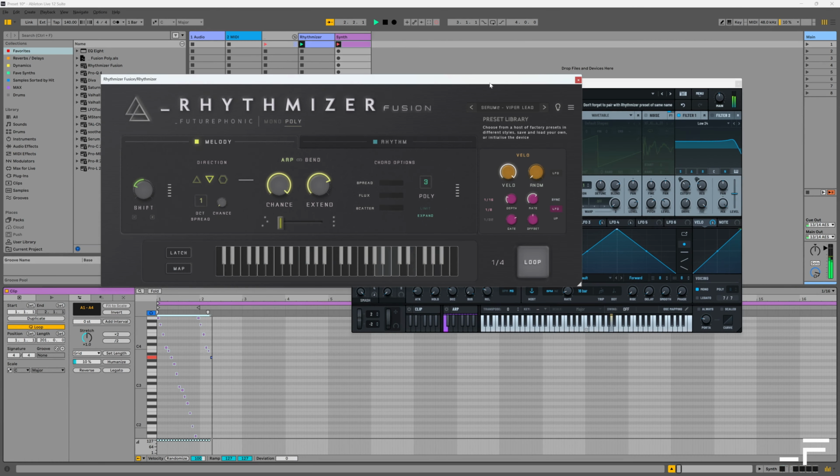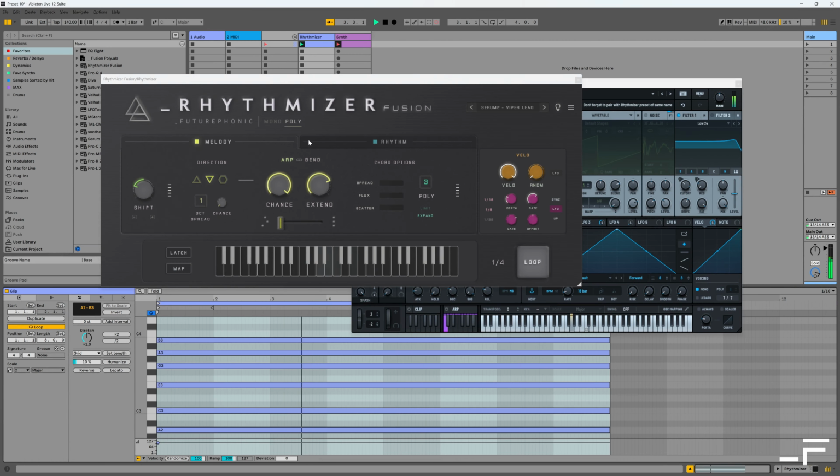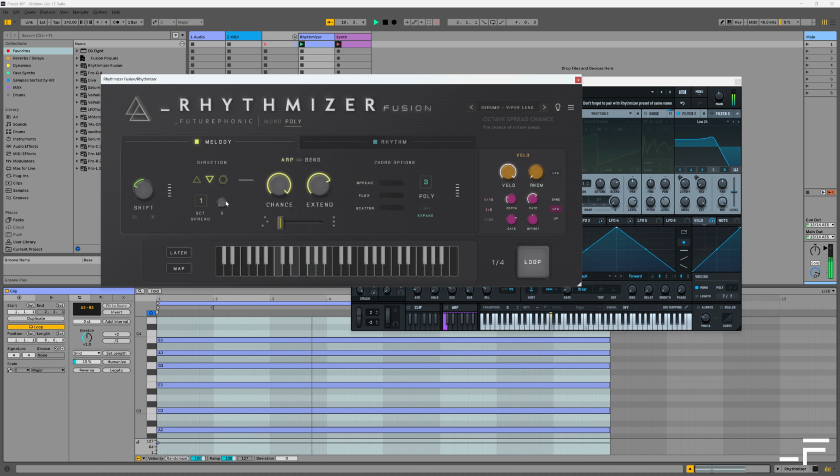Right, this next one is the Viper lead. It is also a polyphonic poly preset, which means that we're giving it a chord sequence, right? We're not just giving it one long note. This preset I find works quite well with a bit of extra octaves thrown in. I find that quite pleasing.